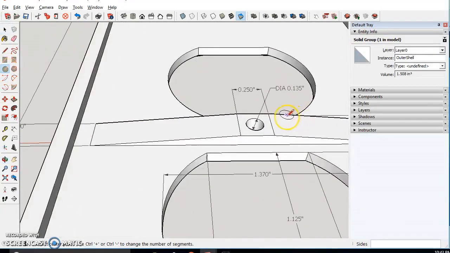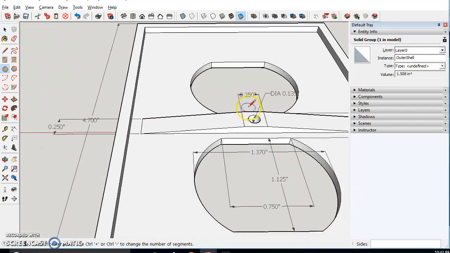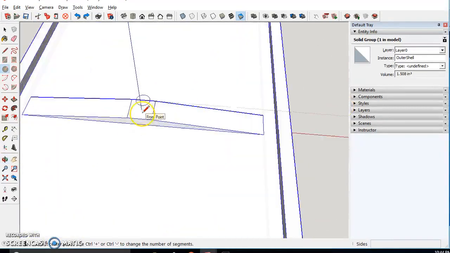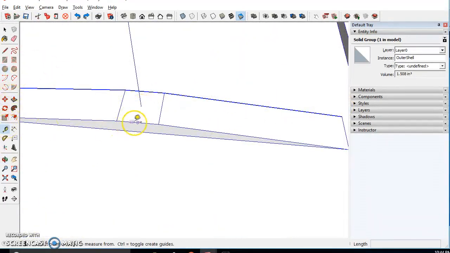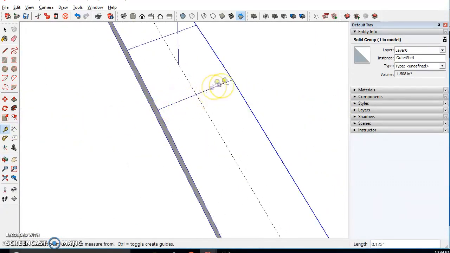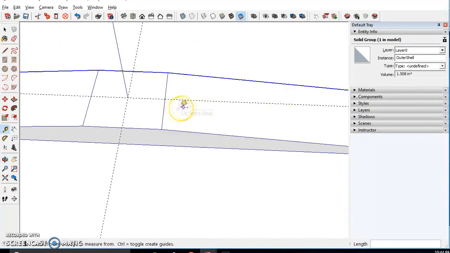Next, the circle. Looks like we're dealing with a diameter I put about 0.135. Another annoying feature about SketchUp is when you create arcs or circles, it only asks for a radius. I am not aware of how to input the diameter value of an arc or circle I'm wanting to create. See it down here, it's asking for radius.